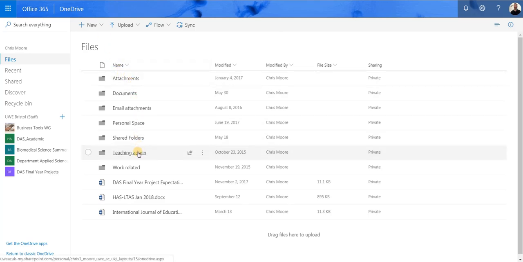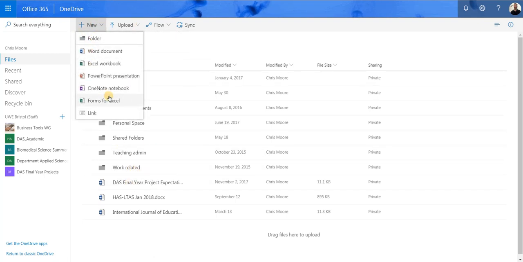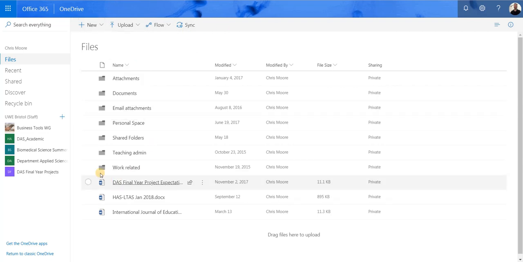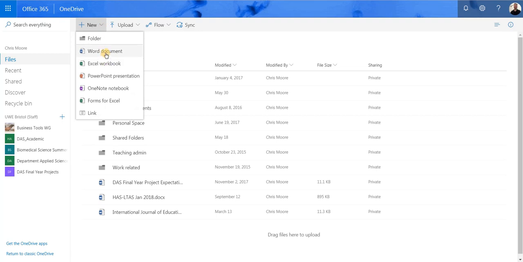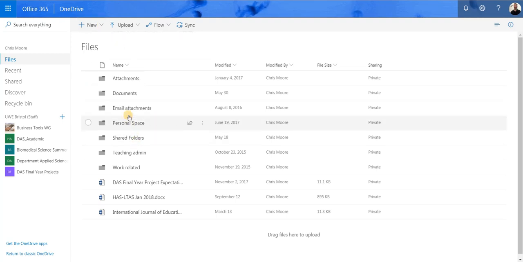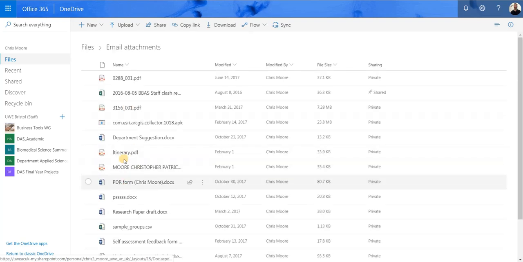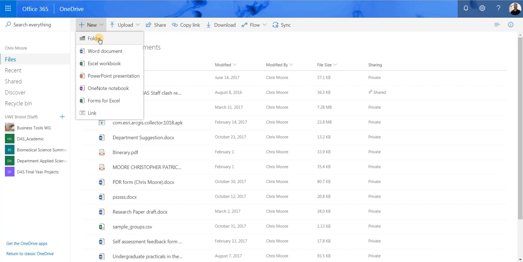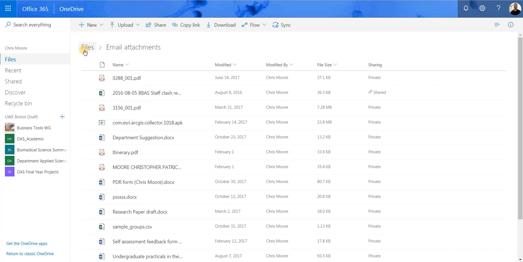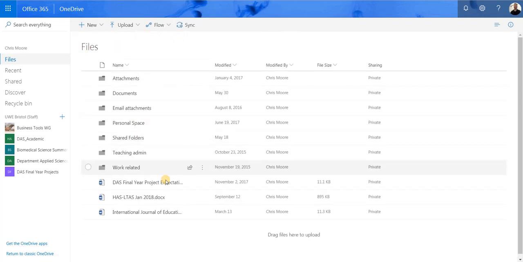Once you are in this area and you've got all your files in, that's when you can start working with them, or you can create new files in whatever location you're currently in. So if I was in this main files, this first top level, if I create a new Word document, Excel, PowerPoint, etc., it will create it in this level. If I went into email attachments, it would create the file within there. So whichever folder you're currently within in your OneDrive, that is where it will create that file.